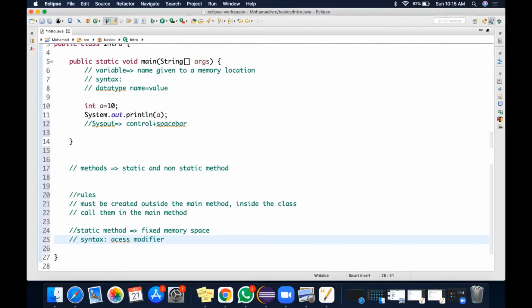Next is protected. The protected concept is applicable in the inheritance concept. It is available for the class and its derived class. So access modifiers are of three types. Let's see them one by one.